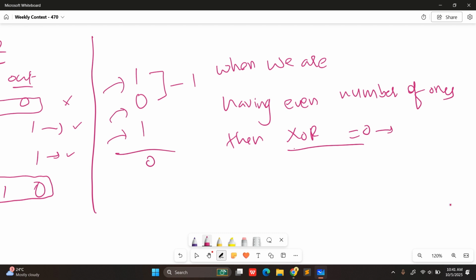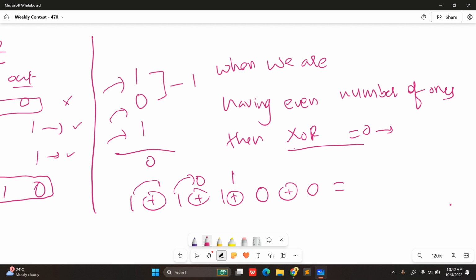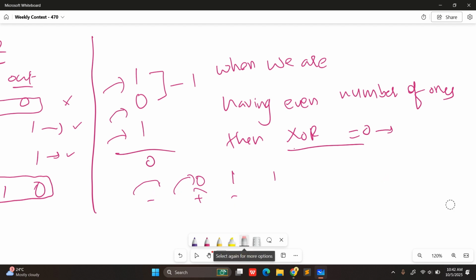So our focus is to keep the ones an odd number of times, right? Let's take an example: 1 XOR 1 XOR 1 XOR 0 XOR 0. Let's calculate this result. 1 XOR 1 is 0, right? 0 XOR 1 is 1. 1 XOR 0 is 1. 1 XOR 0 is 1, right? So when we have an odd number of ones, we will definitely get output 1. So this is the second observation.